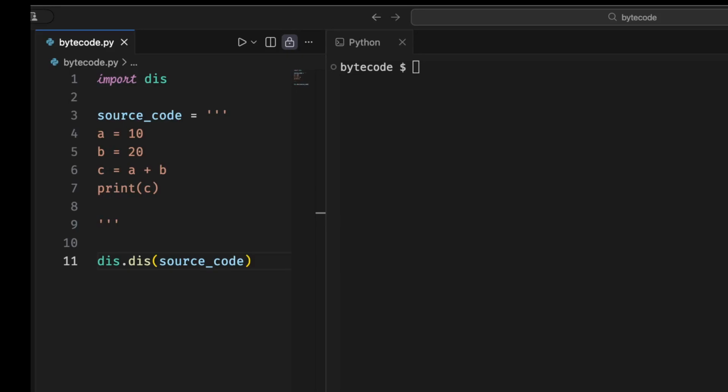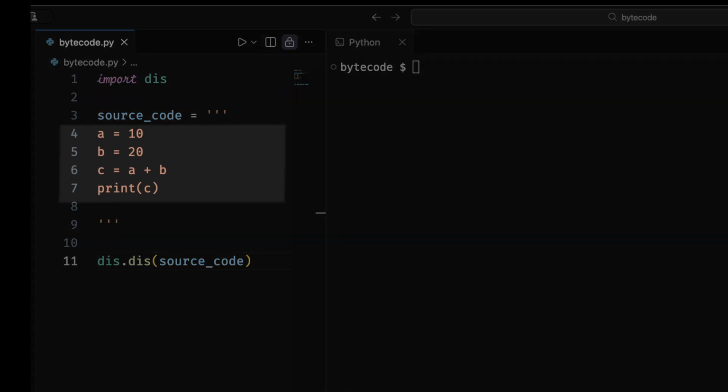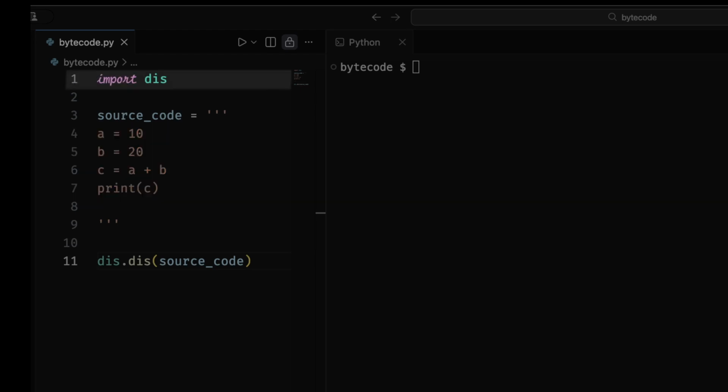Python does not run your source code directly. It converts it into bytecode, and let me show you the exact bytecode for this tiny program. So here is my code, but I am storing it as a string. Now instead of executing it directly, I use a built-in module called dis. Dis means disassemble. It shows you the bytecode instructions that CPython actually runs.